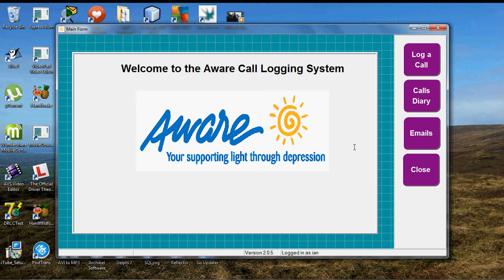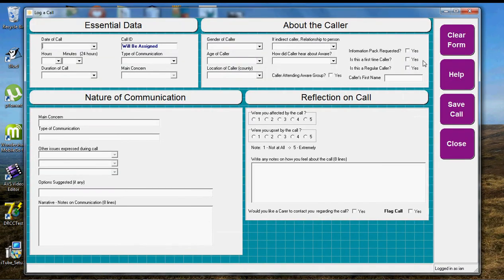When you have taken a phone call from a client who rings up looking for help, you can log the call when you're finished. Simply click the log a call button and you'll be asked to enter some information about the call. Going through the screen very quickly, here's what you would fill out.